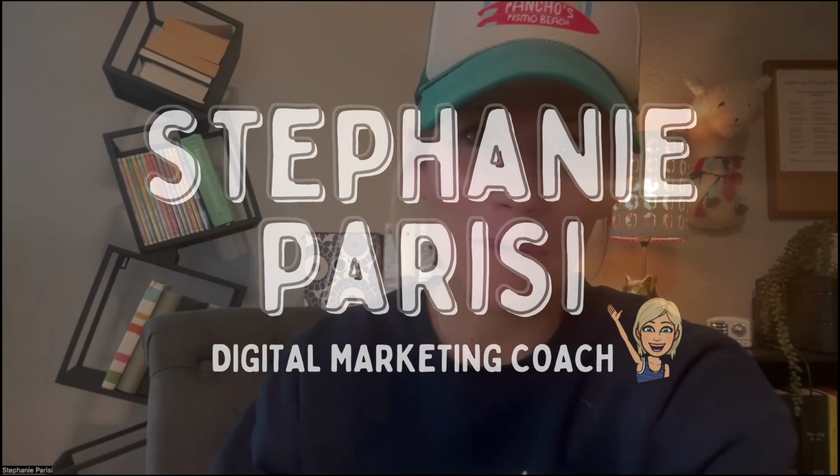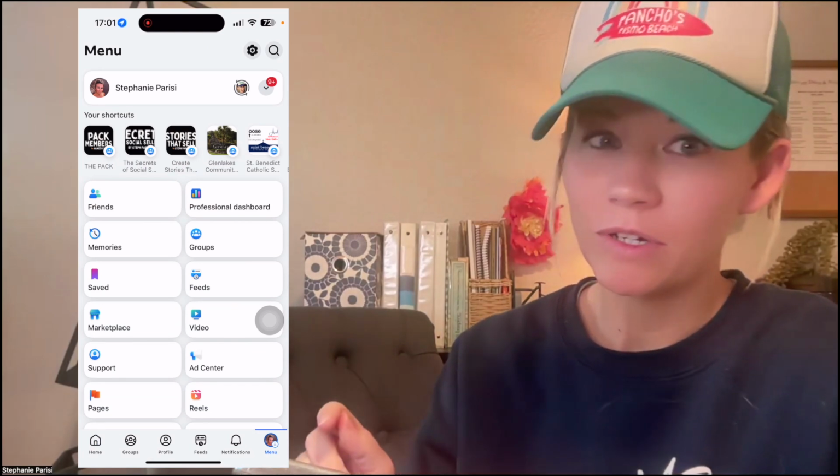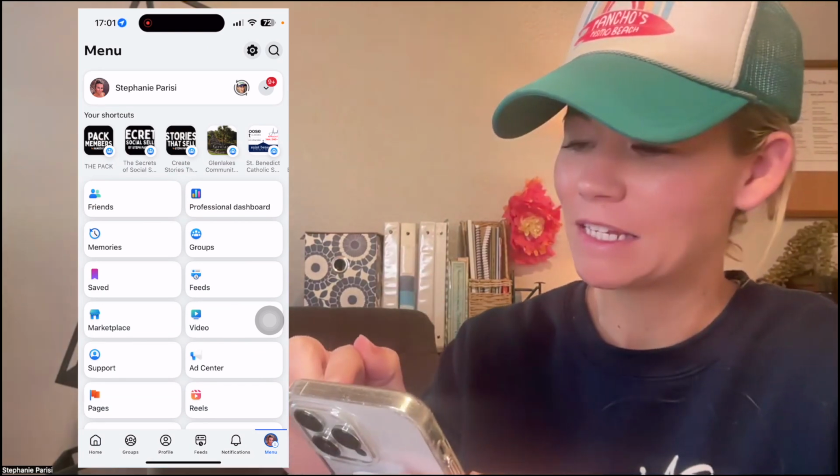I'm going to show you how to change your Facebook profile URL link or your username. It's easy peasy. First things first, what you're going to do is open up Facebook, and then you are going to tap the menu button in the bottom right-hand corner, and then you are going to tap the little gear icon that's at the top right.